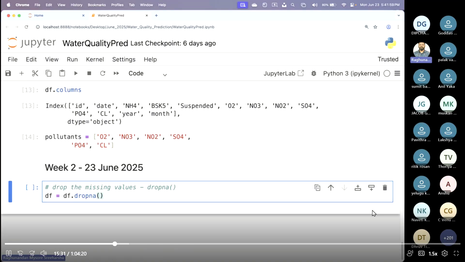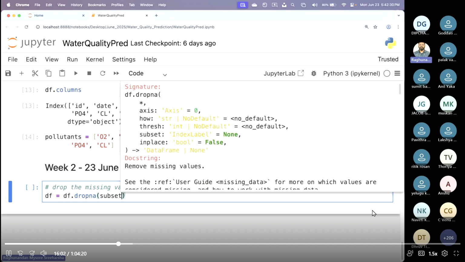Now when you use the dropna method, it is going to look into all the columns, right? Like ID, date, ammonia, and so on. I don't need that kind of thing to be happening. I want those values which are present in the target, which I have done here, like pollutants, to be taken care of. So I'm going to use a parameter called subset. If anybody has any doubt, you can just press shift and tab here. When you press shift tab, it will show you the documentation. So you can give any number of arguments here, right? Axis 0 means rows, 1 means columns. Okay, so subset is here.